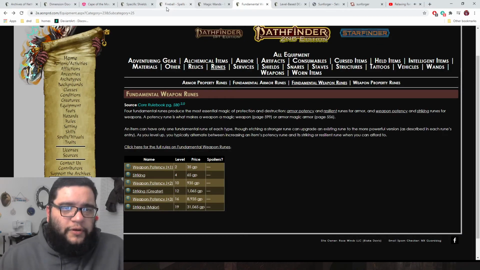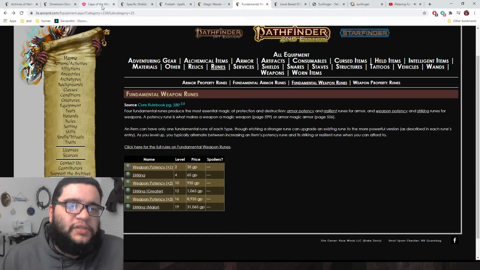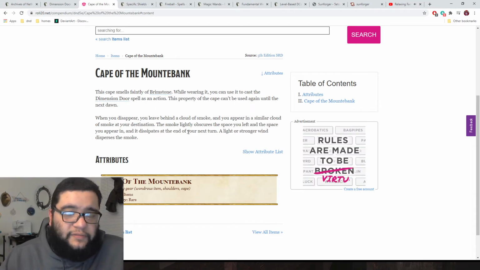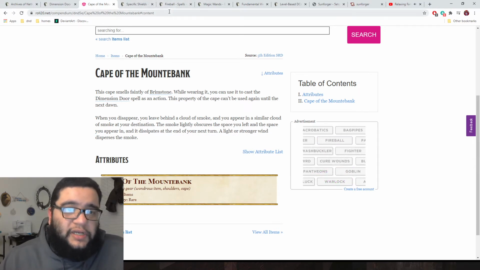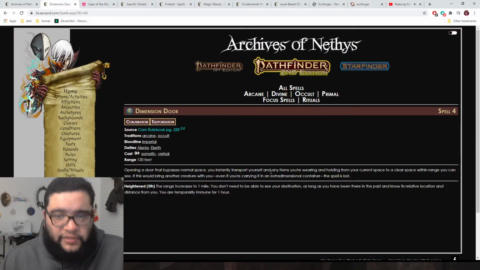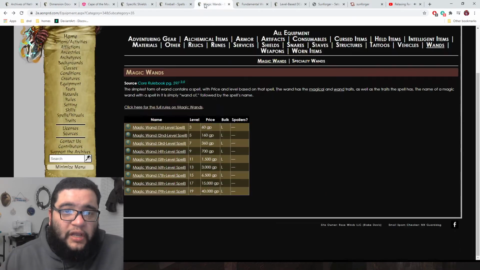Now for other types of items, in this case, if we look at this cape here, this cape allows you to cast Dimension Door, and it has a little extra effect. So it's a worn item, it's a cape. It doesn't have any other type of bonus on it. So in this case, since it's allowing you to cast Dimension Door, we'll look up Dimension Door. Dimension Door in 2nd edition is a 4th level spell. A 4th level magic item wand is a 9th level item.